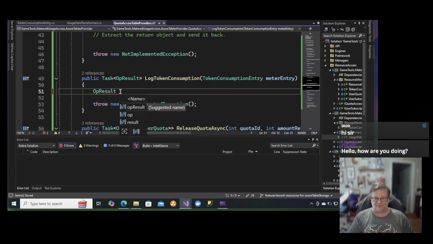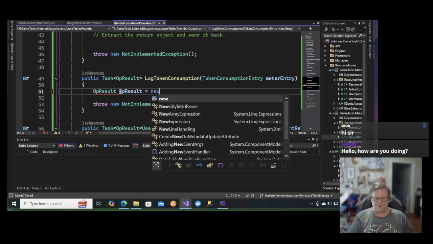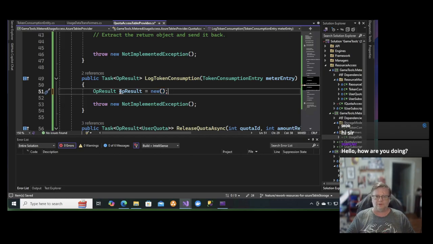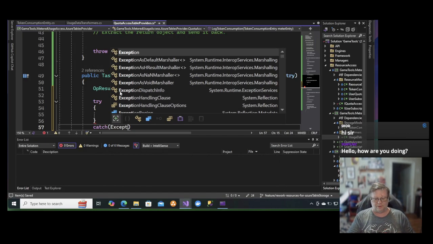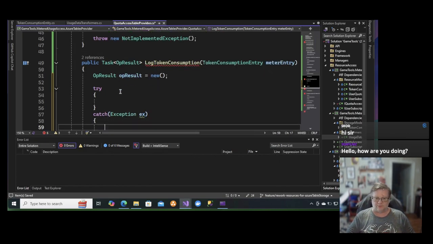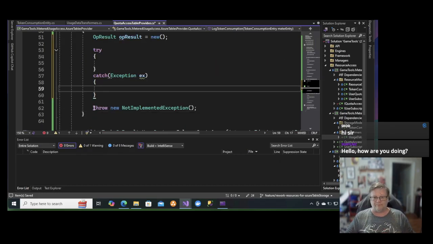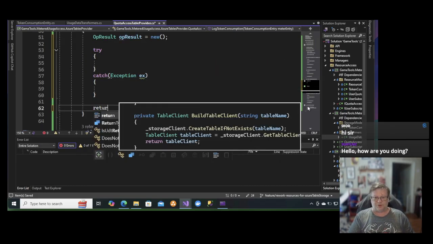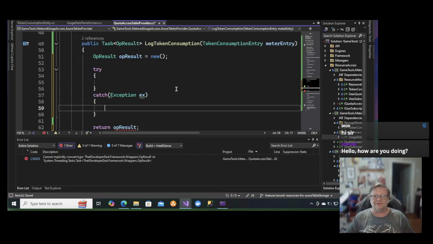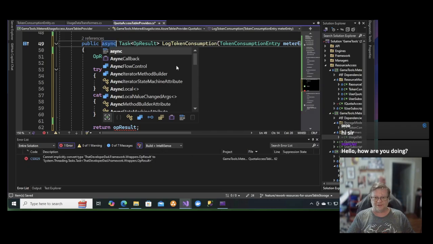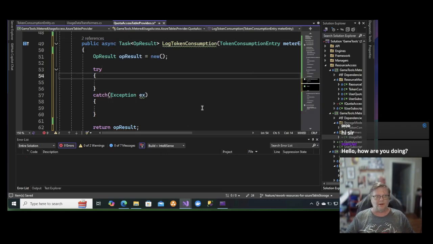Op result. Op result equals new. Try, catch exception EX. Return op result. Yeah, I know. We're not a task yet. I do have to put async in here. There we go.